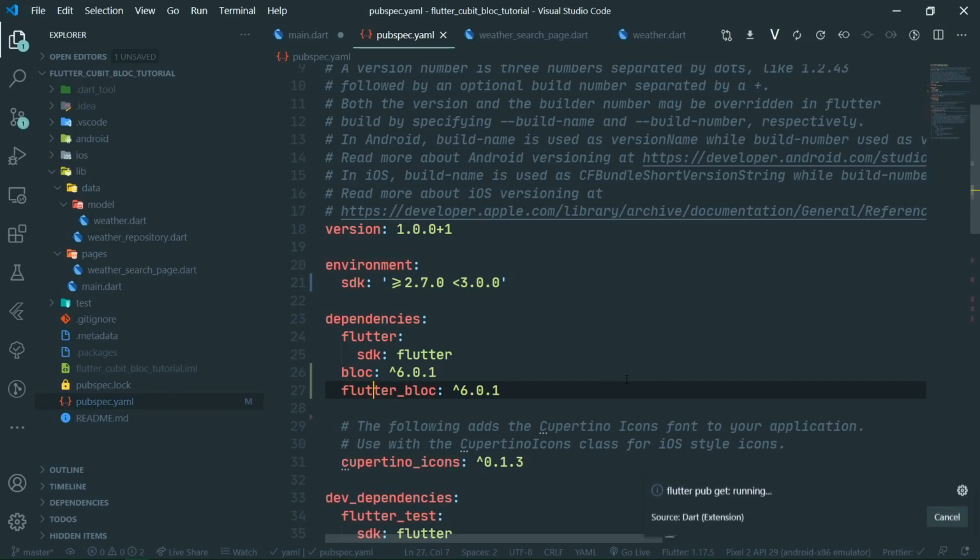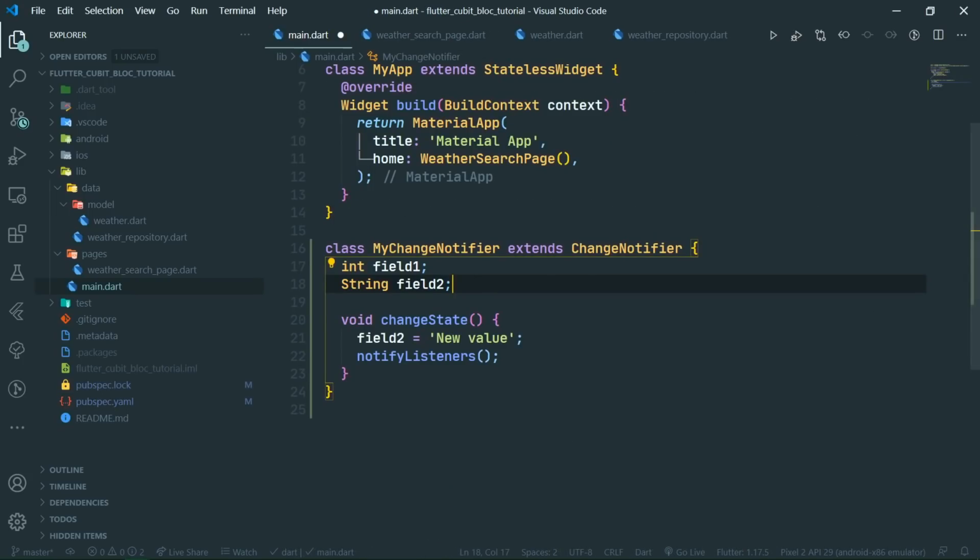So once we save that, get all of the dependencies and come back to main.dart, how would we be able to build this sort of a simple functionality with Cubit? Well, instead of having the state, that means the fields, and the thing which controls the fields in just one class, we would have two classes. One would be for the fields, we call it state, and the other one would be the Cubit, which will change the state.